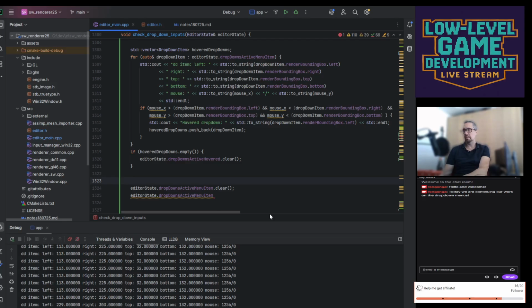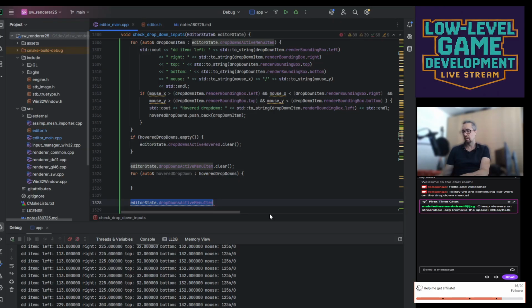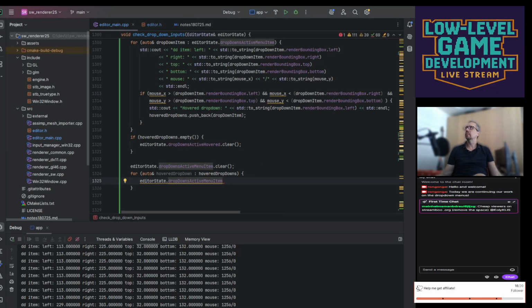Yeah. It's a bit weird, but let's say for auto hovered items, hover drop down, the hover drop downs. So we just first do that. Because essentially what we're trying to do is to just really make sure that we have the relevant list for rendering filled with the drop downs, if we found one. And I think now we are achieving that.